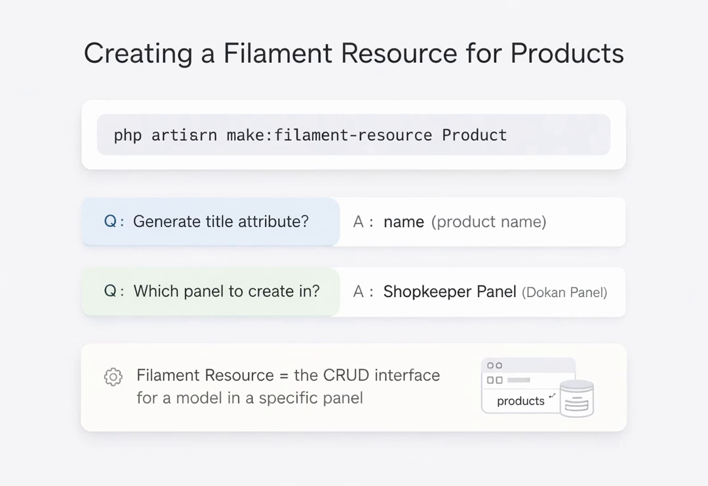To build the product entry interface, the instructor runs the Filament make resource command for the product model. Filament then asks a couple of configuration questions. First, what the title attribute should be, and the instructor sets this to name, meaning the product's name field will be used as the display title. Second, it asks which panel to create this resource in, and this is where it gets interesting. The instructor chooses the shopkeeper panel, not the admin panel.